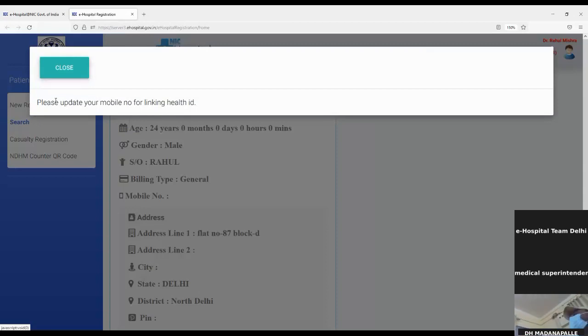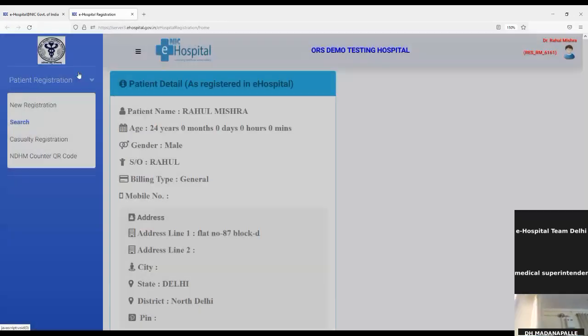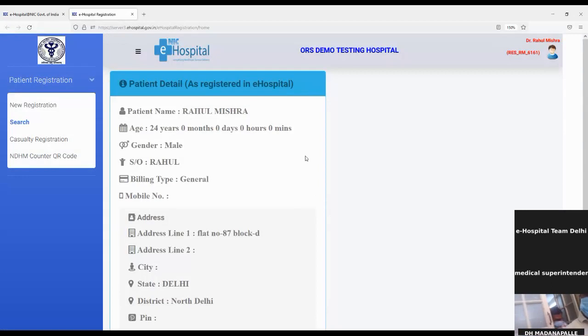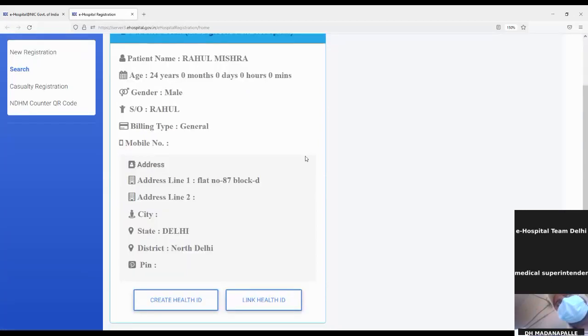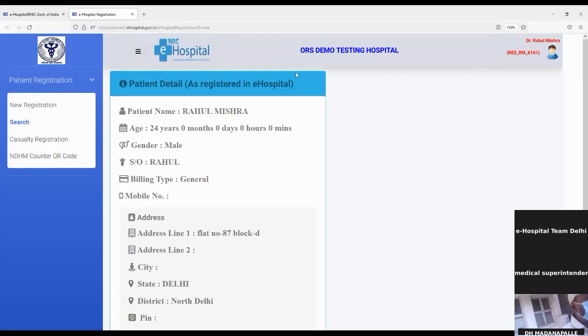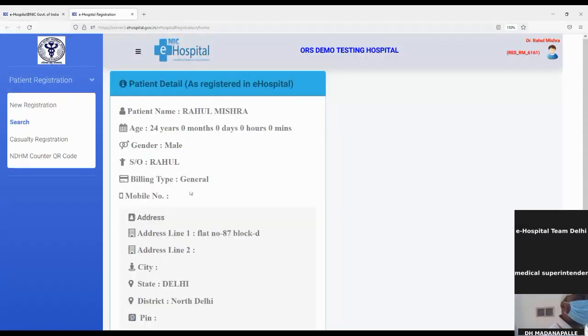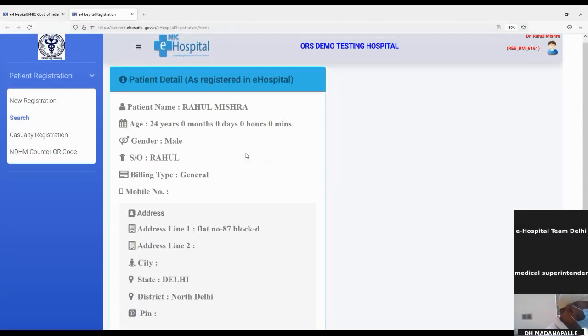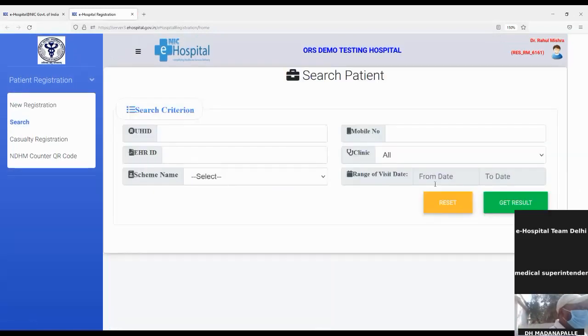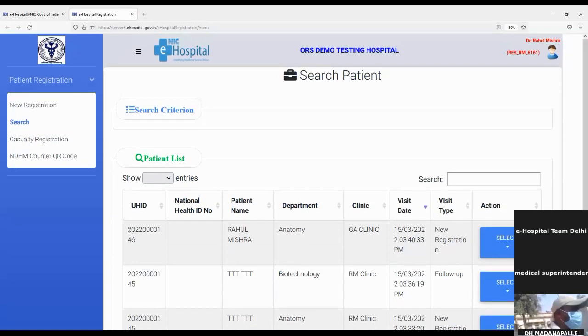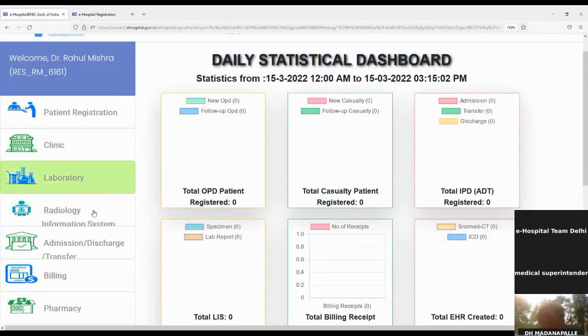It is showing, please update your mobile number for linking health ID. I have not updated the mobile number. It is mandatory to update every detail. After that, we can go for the link with the health ID. Let me update the details.